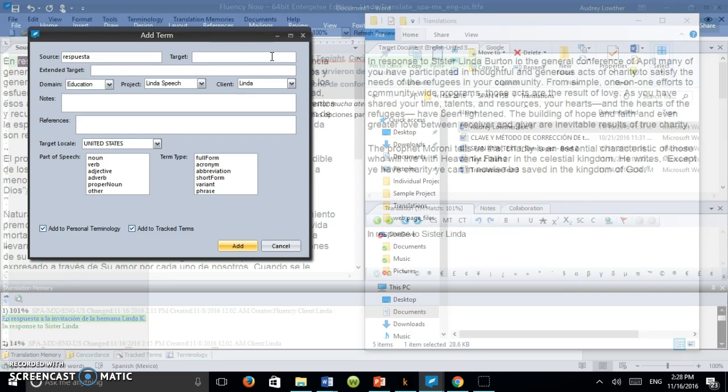So respuesta generally is translated into the word response. We don't really need to add an extended target for now, since we just want to create a few different terms. But if you wanted to, you could either explain a little bit more about what that term means here in your notes, or if there's a longer way to say response or another way to say it, then you could add it to extended target.